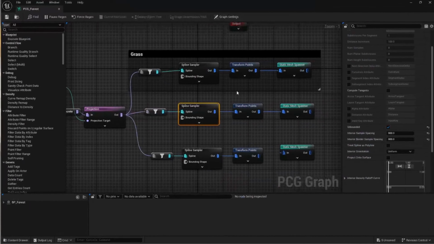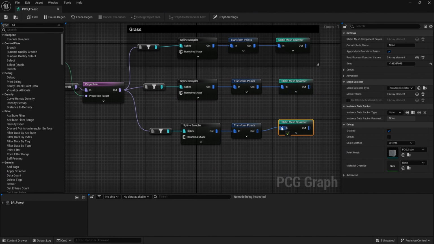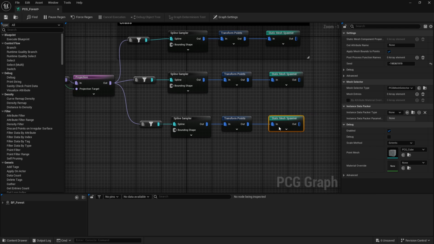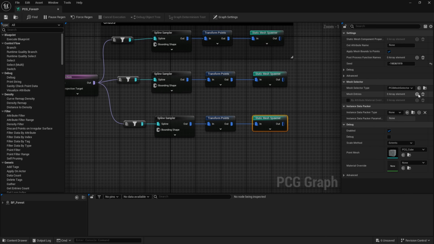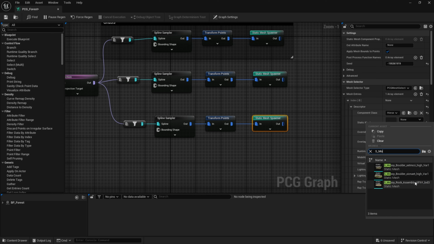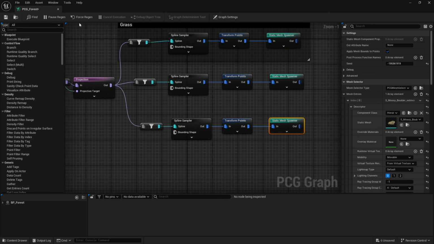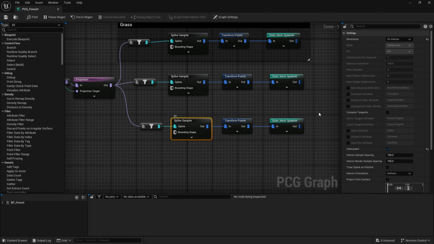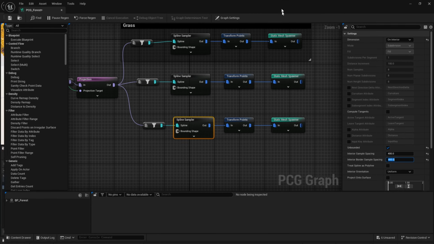Let's do the same thing for the rocks. Let me just copy it and connect it. Add one more entry, because I think for this we're going to just use one. Let me open this up and there you should have it, S_Mossy rock. I have 3 of them, but for now I'm going to use one. I'm going to click on this one and compile it. And also let's change this to something like 400 as well on the sample spacing.